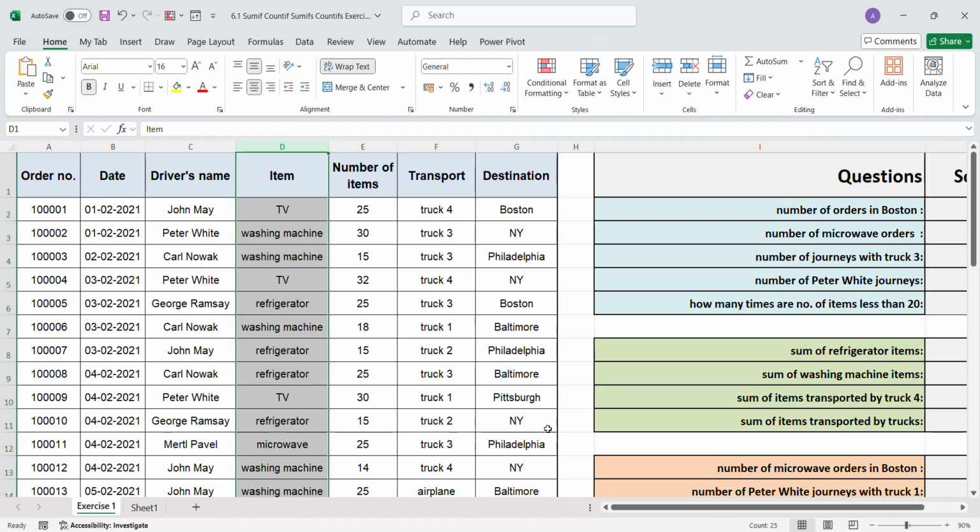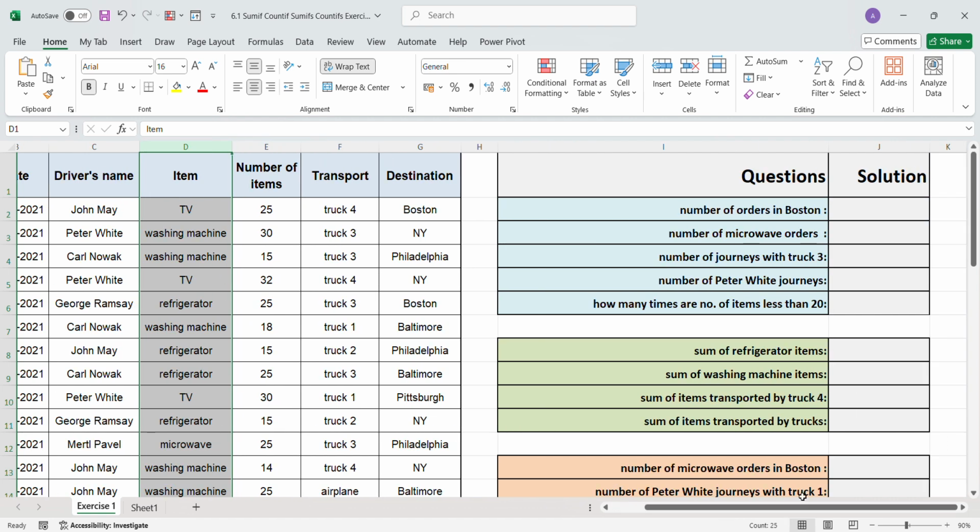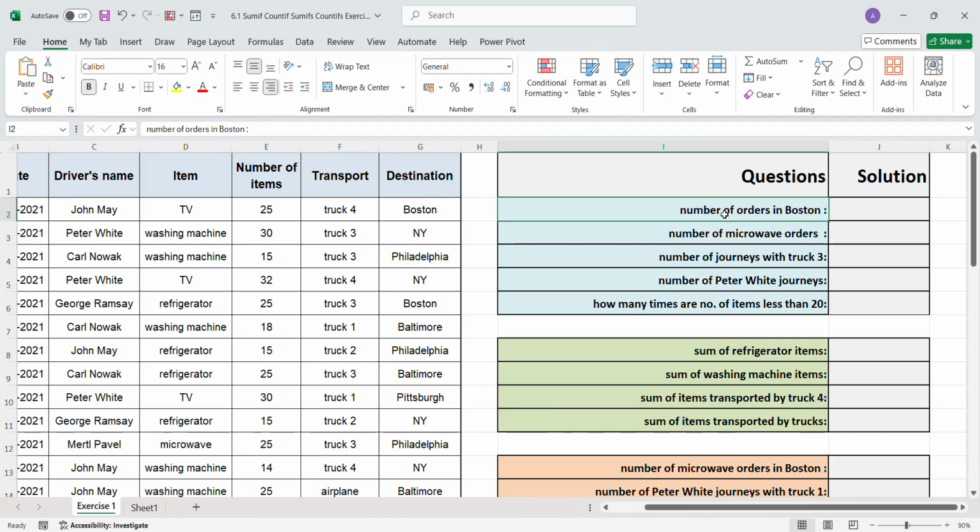This kind of information is being given to you. Now what is the query which is being asked? What are the total number of orders which are to be delivered in Boston? They are asking what are the total number of orders.